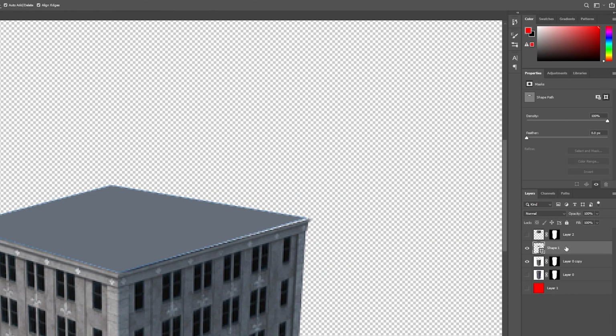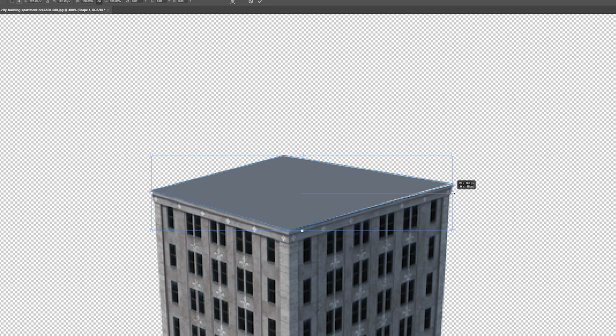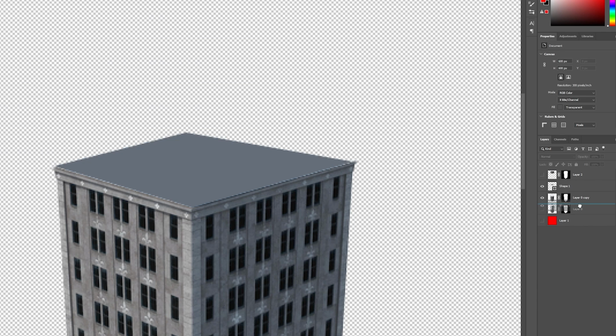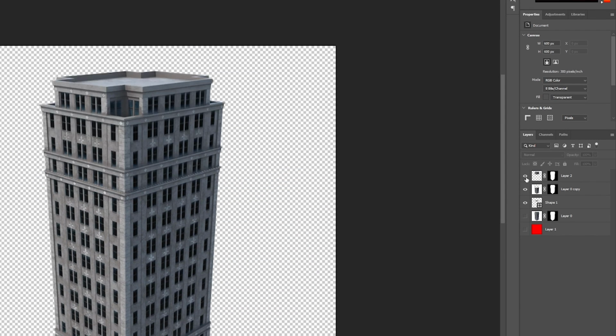I'll just click on the shape, use the transform tool to adjust this. Yeah, it looks pretty good to me now. Let's just keep it below this layer. So yeah, it looks clean. Now if we turn this layer on, you can see that we have cut this building perfectly.